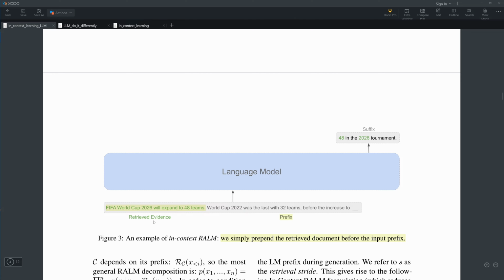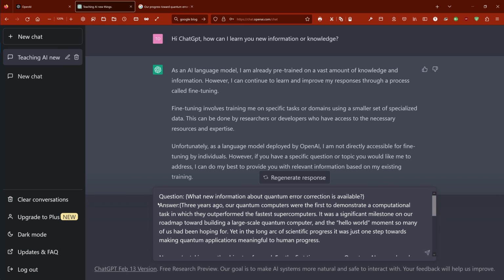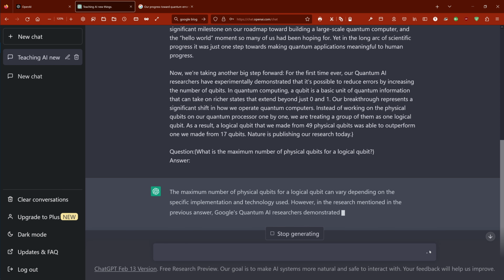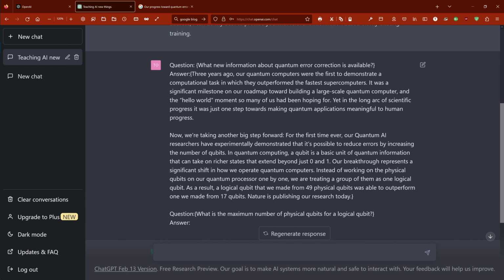So here we go now with our free ChatGPT, and you see I have exactly here this structure of my prompt. Let's have a look at this. Oh yes, just a second, it gives me an answer. What I want to show you is the prompt design. So here you see I have a question and I have an answer. And this question is simply: what new information about quantum error correction is available?